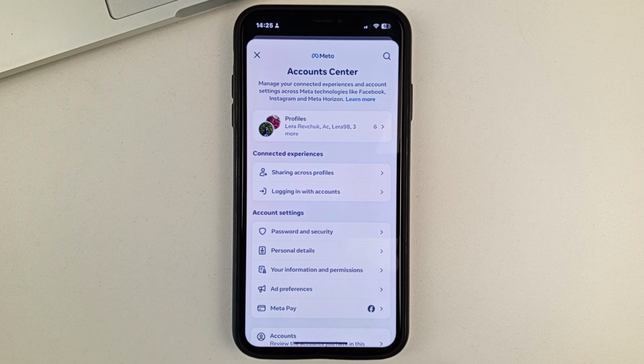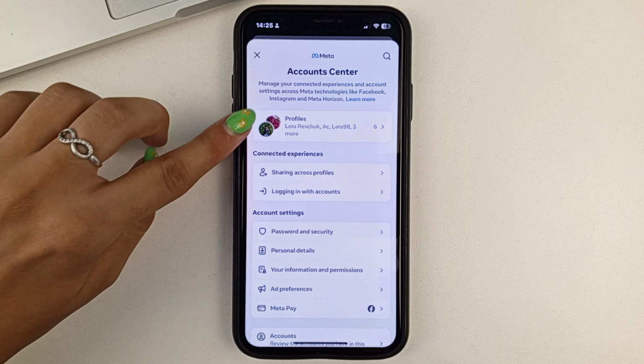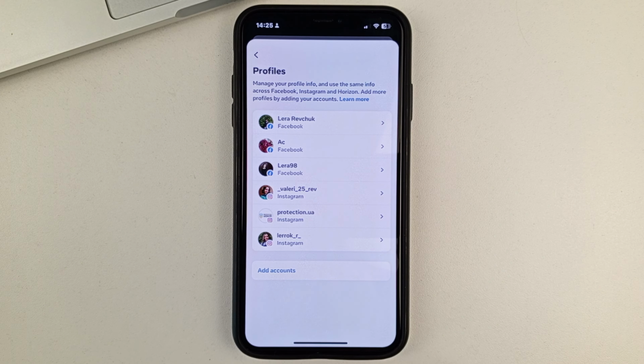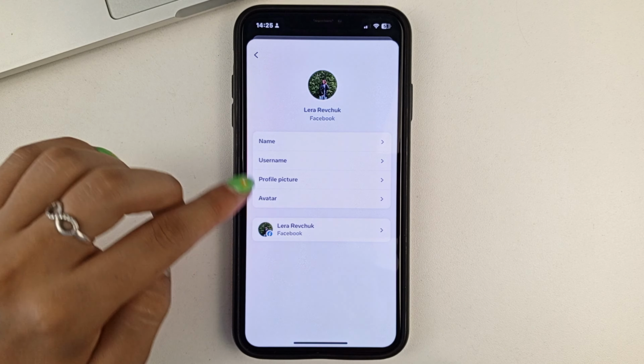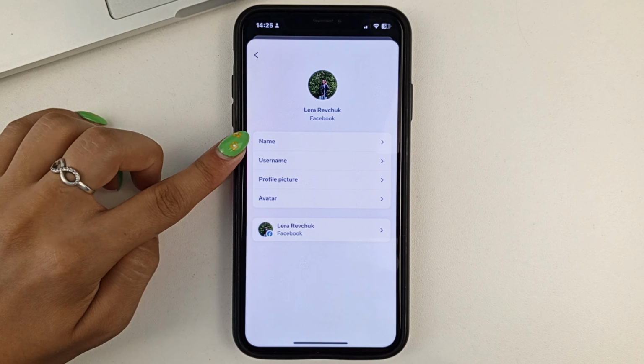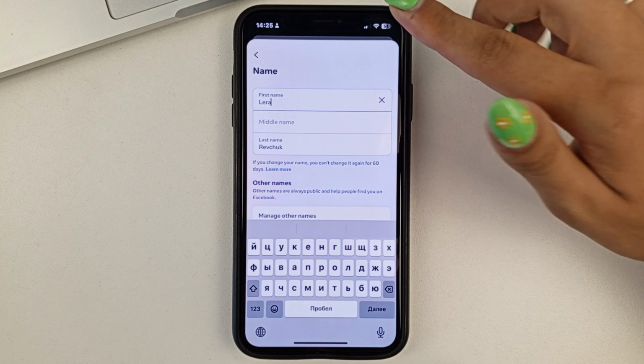When everything is loaded up here, click on Profiles. Next, you'll take your Facebook page where you'd like to change the name. And then you click on the Name section. And here, friends, you'll be able to enter your new first name, also last name.